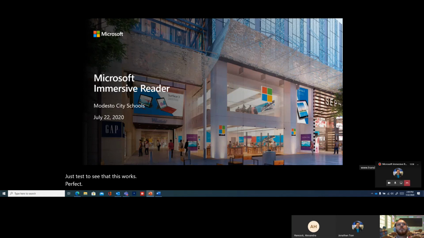This is going to be a presentation on Microsoft Immersive Reader. My name is Matt Douglas. I work supporting schools throughout California with our learning tools, especially with accessibility, with Microsoft Teams, with OneNote Class Notebook. So I'll be walking through a few of the different tools that we have Immersive Reader built into today.